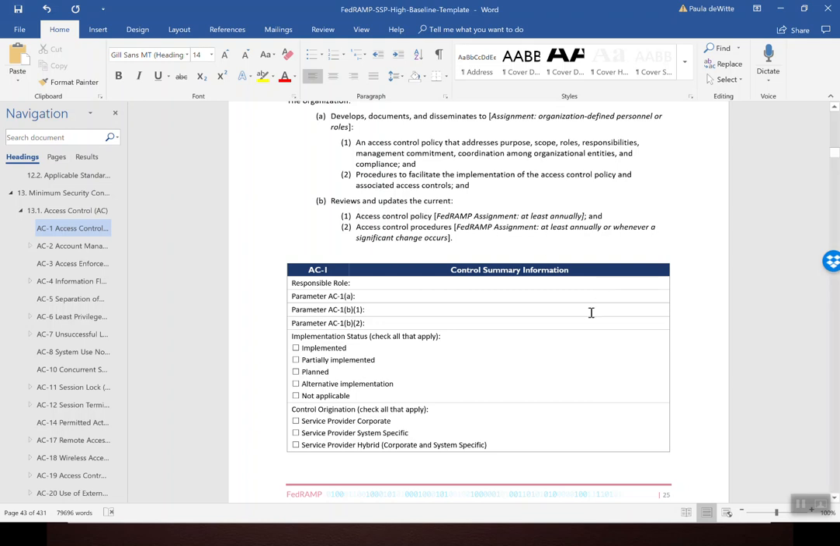Let me just put these in and make sure you understand what I'm saying. Develops, documents, and disseminates to all personnel, staff, consultants, whatever you want to put. Don't put etc. listed, okay? And then let's say I've implemented that control. I've done this and I've implemented it. Or I've planned this control.